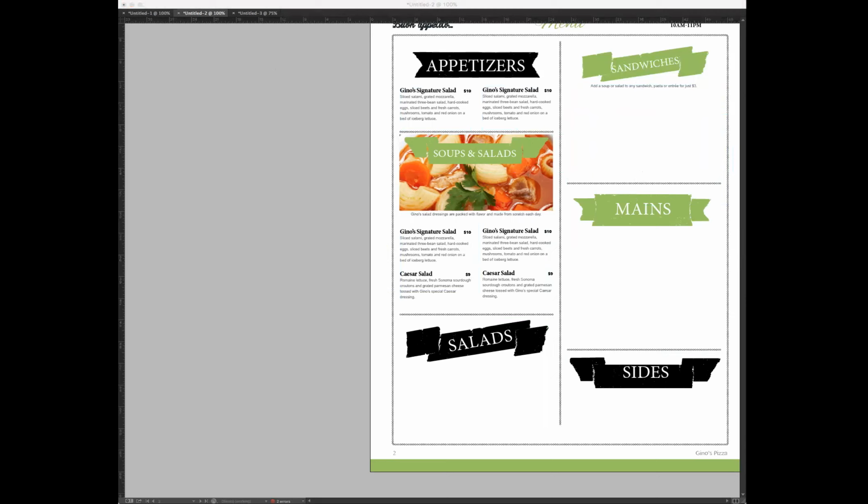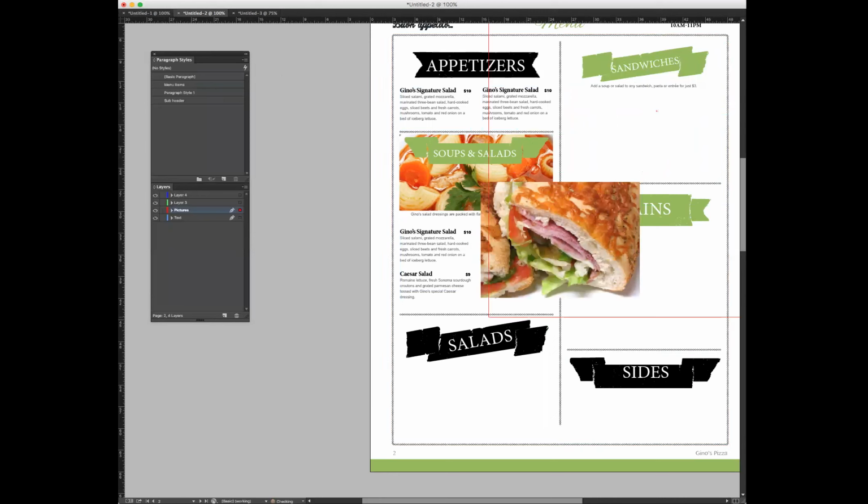So let's see, anything else you guys want to learn to do? I could grab another picture and place it behind. We're doing the sandwich section. Here's the sandwich, oh, here's the sandwiches.